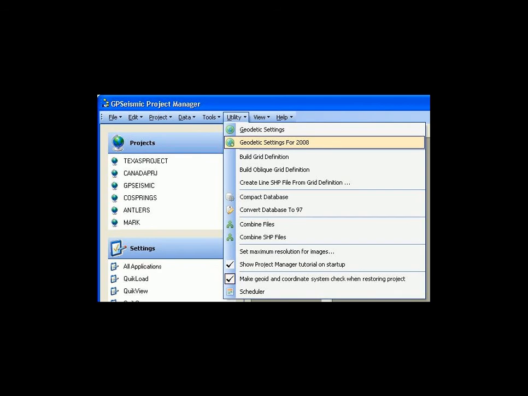The installation package will install a new project manager. And in the utility menu, there'll be a new item called Geodetic Settings for 2008. The utilities available here will essentially replace the Geodetic Settings utilities you now use.